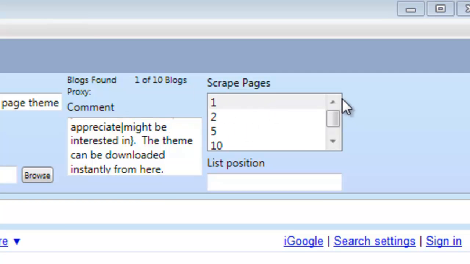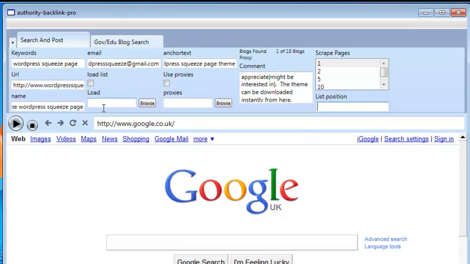Scrape pages. The Scrape Pages feature allows you to define how many results are to be returned from a Google search. Selecting one page will return one page of 10 results, whereas 10 will result in 100 results. The list position here is where you define what point the software starts in a list that you've loaded here. For the sake of this part of the demonstration, we're not concerned with that, so we can leave that box blank.